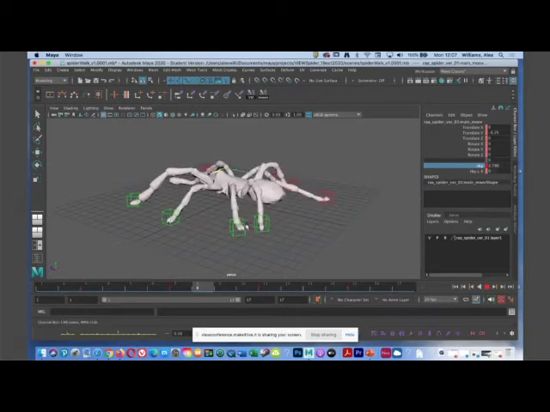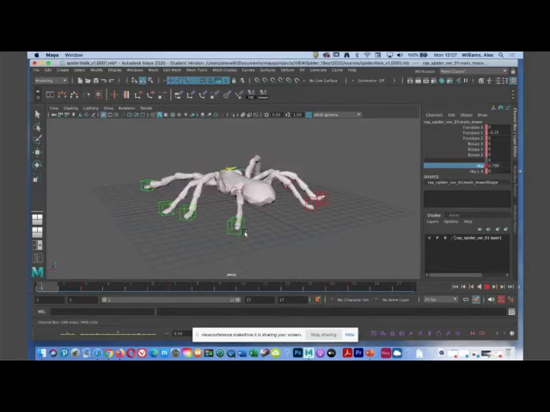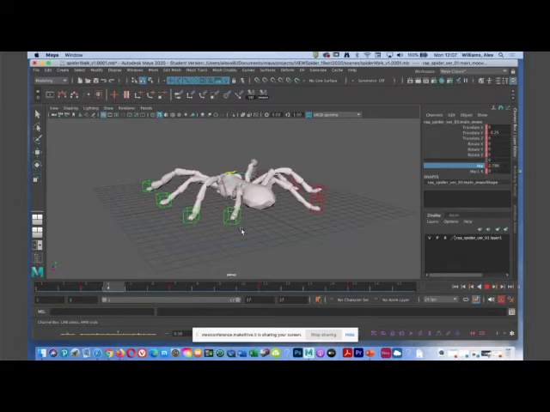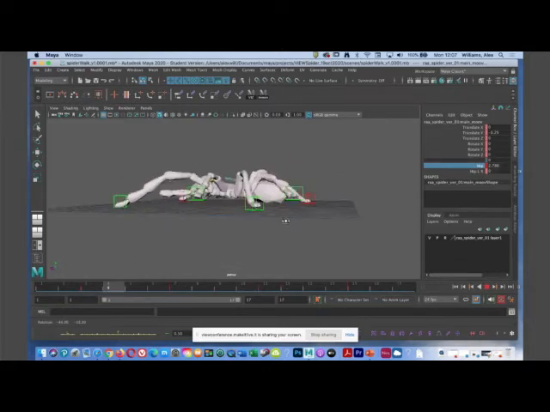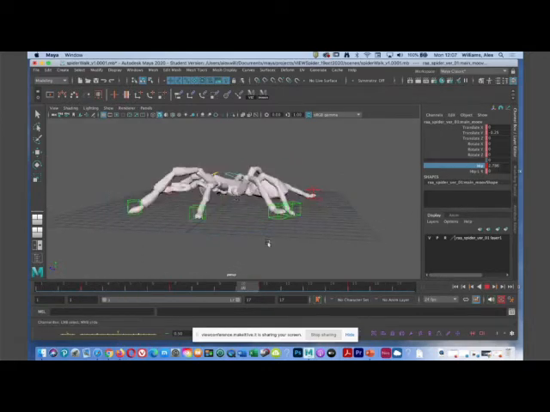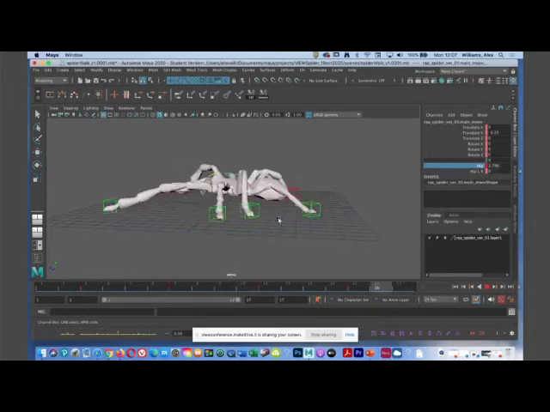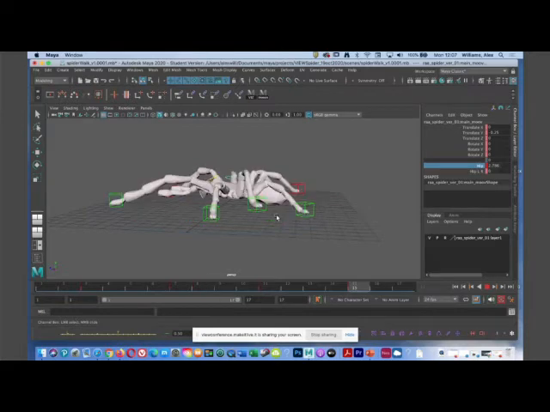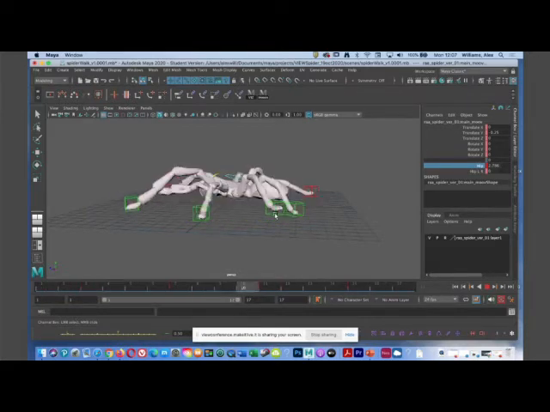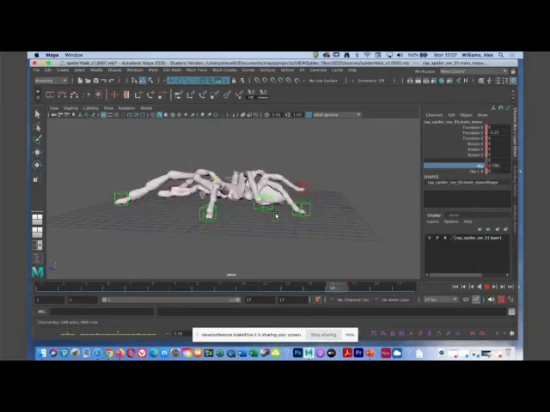Is that not magical? So you've now got the spider's bum bobbing around behind the body because it's offset from the main motion of the body. So it feels like it's playing catch up, which is what it should feel like, because it's like the tail of a horse or the fin of a fish. It's slightly behind the main motion of the body.